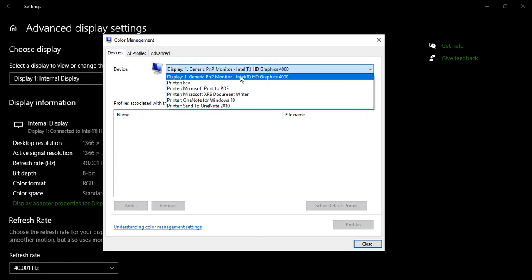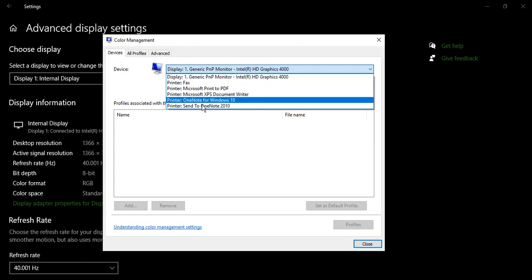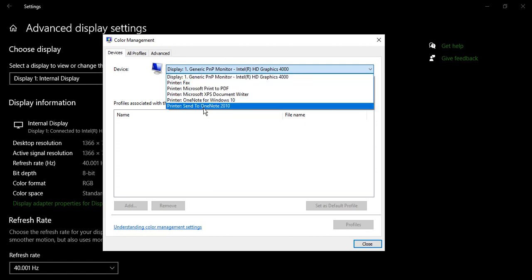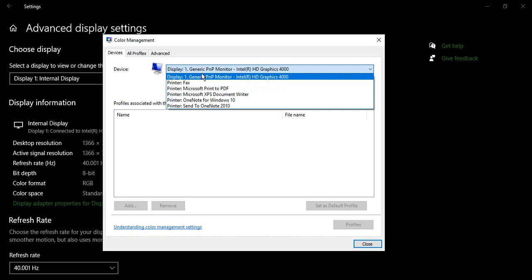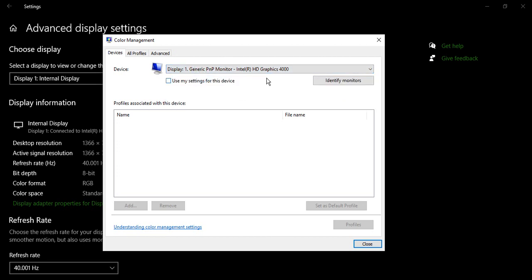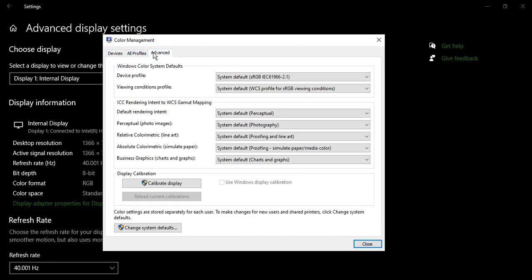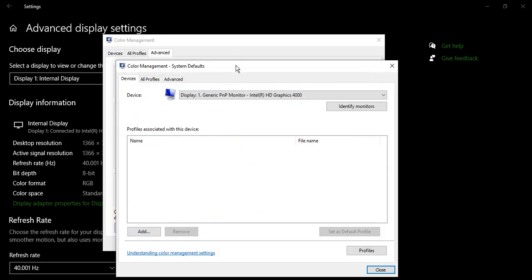Here also make sure your display 1 is selected, because there are different printers also that are configured in your system that would be available. So we want to configure the colors for our display, not for our printer. So make sure your display 1 is selected. Then go to advanced options. In the advanced option, make sure that the system default is selected in all these cases, as in my case. Then go to change system defaults.